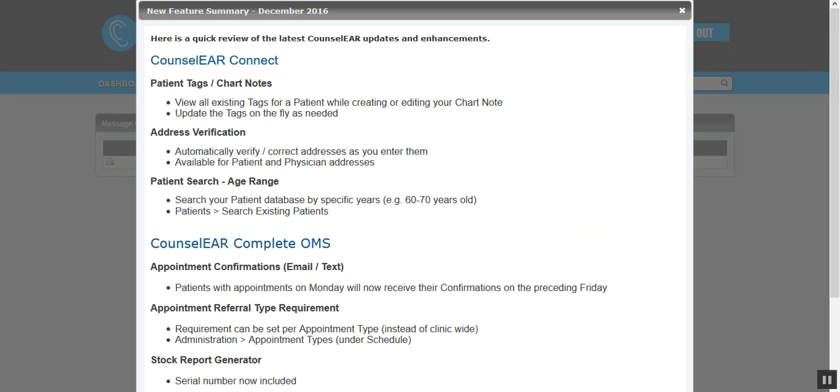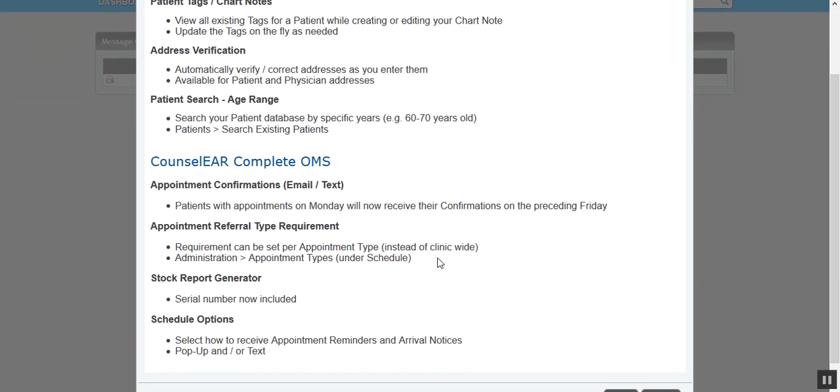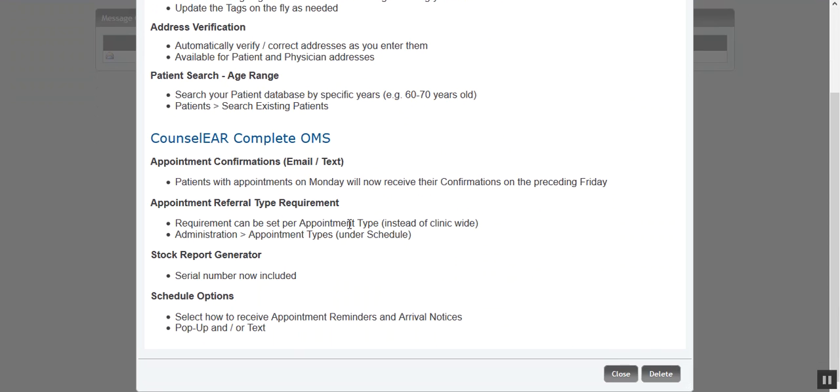All right. On to the next area then. Now these changes are specific for those who use Counselor Complete OMS. The appointment confirmation, so those are the emails and text messages that go out to the patient automatically, typically 24 hours before the appointment. One change that was made was that now those patients who have their appointment on Monday will receive those texts and emails on the preceding Friday. Previously they were going out on Sunday, but obviously we wanted that to correspond with when you were typically doing your confirmation calls. So those will go out automatically.